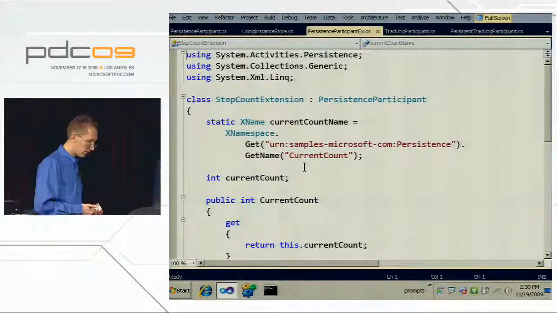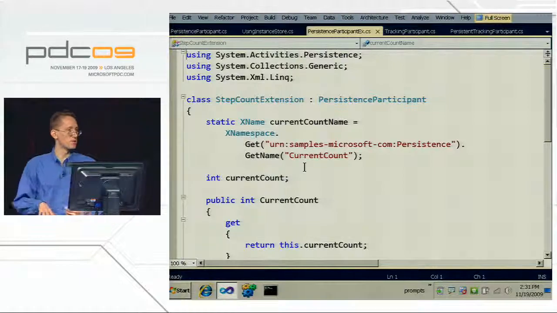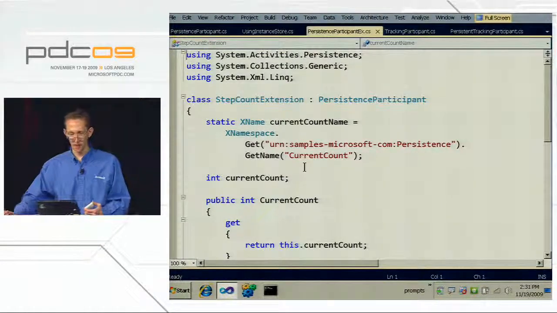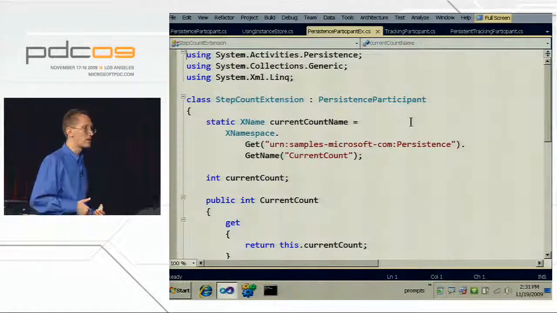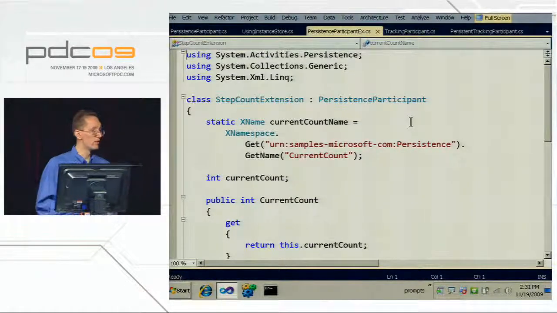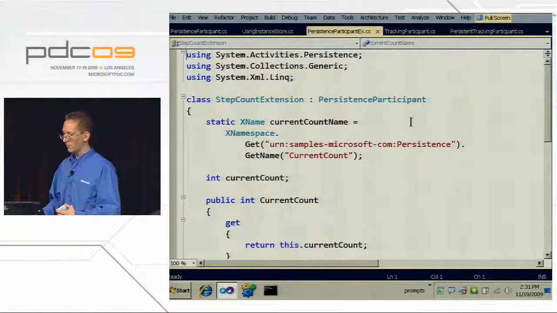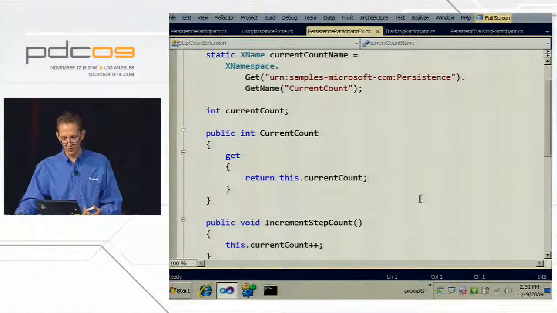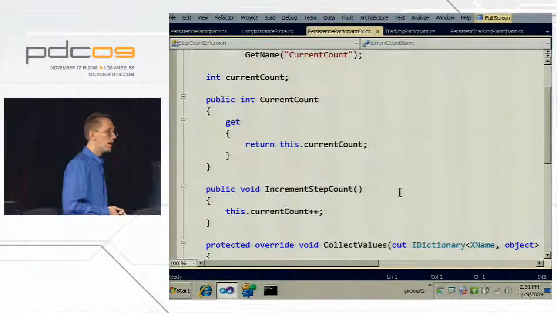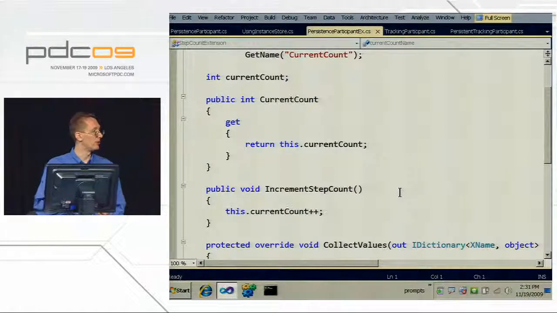So in this sample here, I want to do a quick persistence participant. You'll notice it's the same class that I'm extending off of. And here I want to maintain an ongoing count. So I'll have the ability for people to increment my count through my host extension. So anybody can call and say, increment this number. And whenever I persist, I want to remember the value that you had last told me.